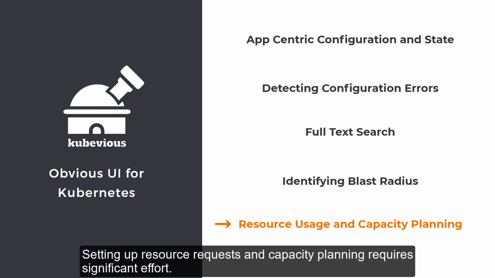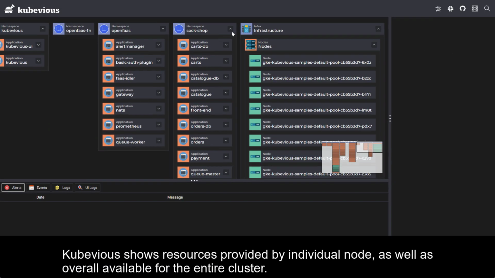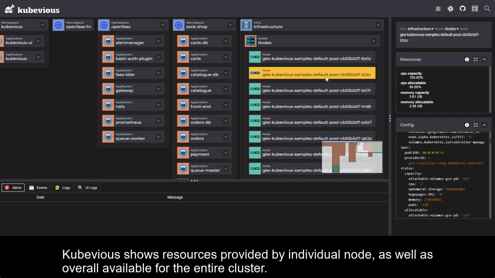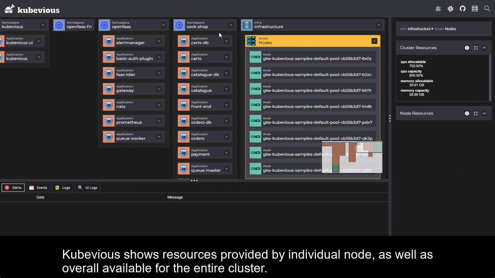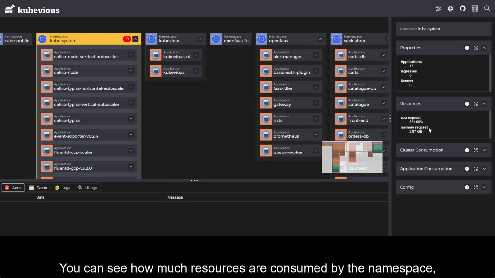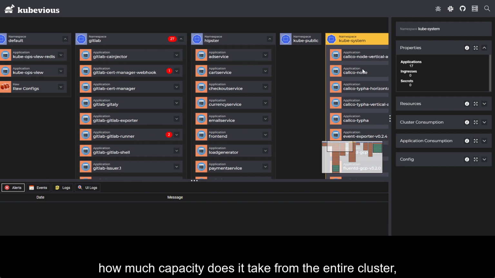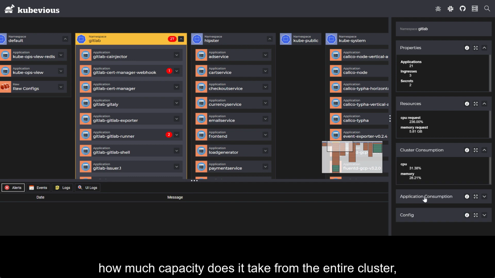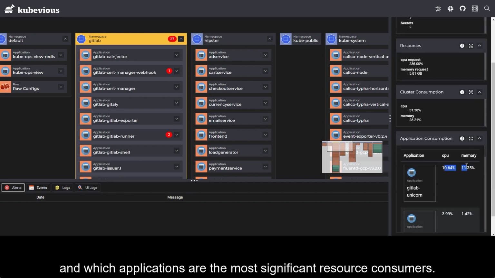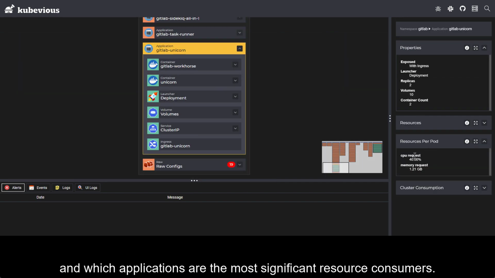Setting up resource requests and capacity planning requires significant effort. Kubevious shows resources provided by individual node, as well as overall available for the entire cluster. You can see how much resources are consumed by the namespace, how much capacity it takes from the entire cluster, and which applications are the most significant resource consumers.